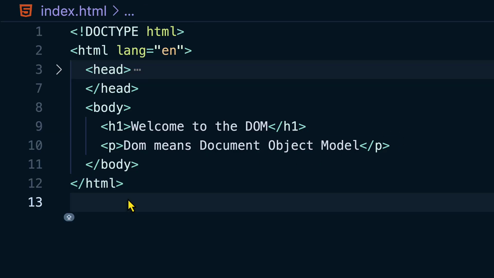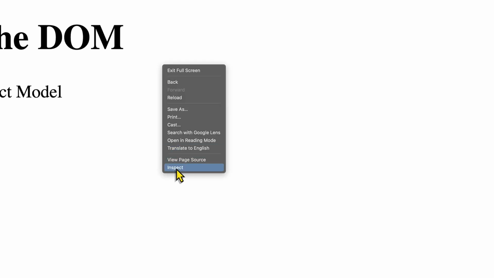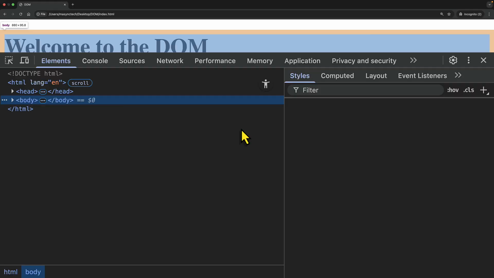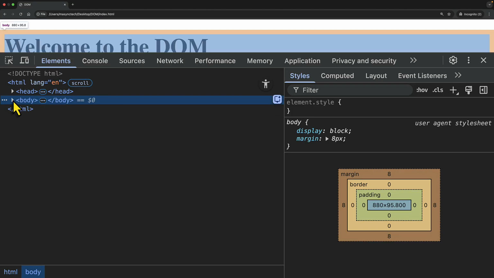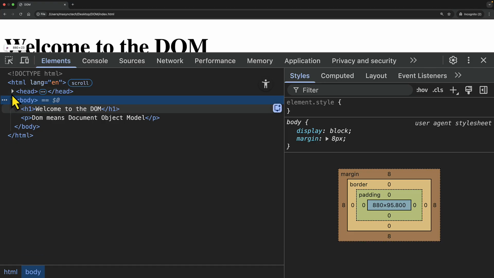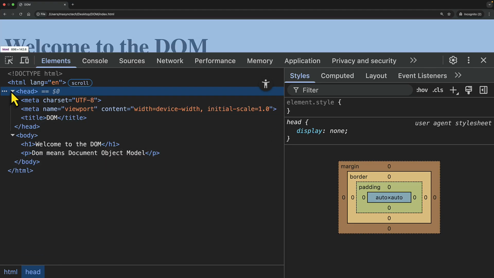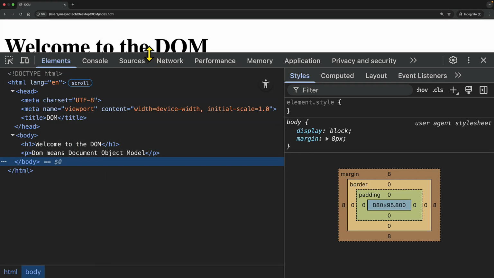And we can inspect the DOM using the browser. So here I'm going to right click on the page and then click on the inspect. And then click on the element. As you can see, our HTML code, which is inside our browser. So this is what we call the DOM tree. As you can see, it is a nested HTML tags. And through DOM, we can manipulate the elements.